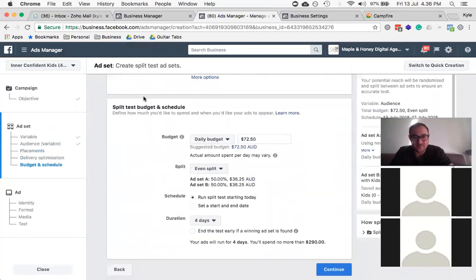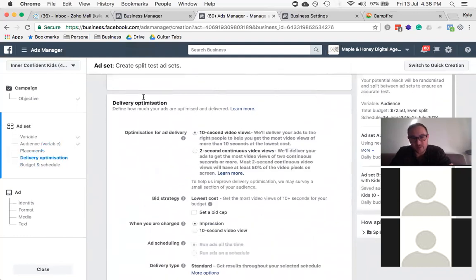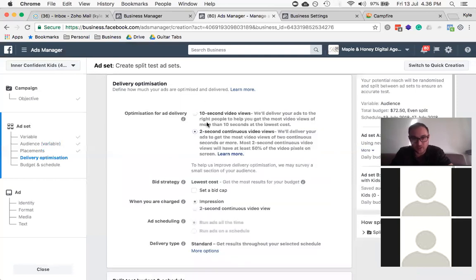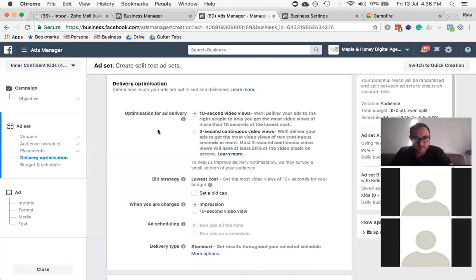All right. Sorry, I'm skipping over this section, but delivery optimization is basically, with this video, what are we aiming for, and how do we want to pay? This stuff you can pretty much leave on default, unless, if you have a really short video and you want to optimize for shorter videos, you can change that here, but I'm just going to leave it all as it was.